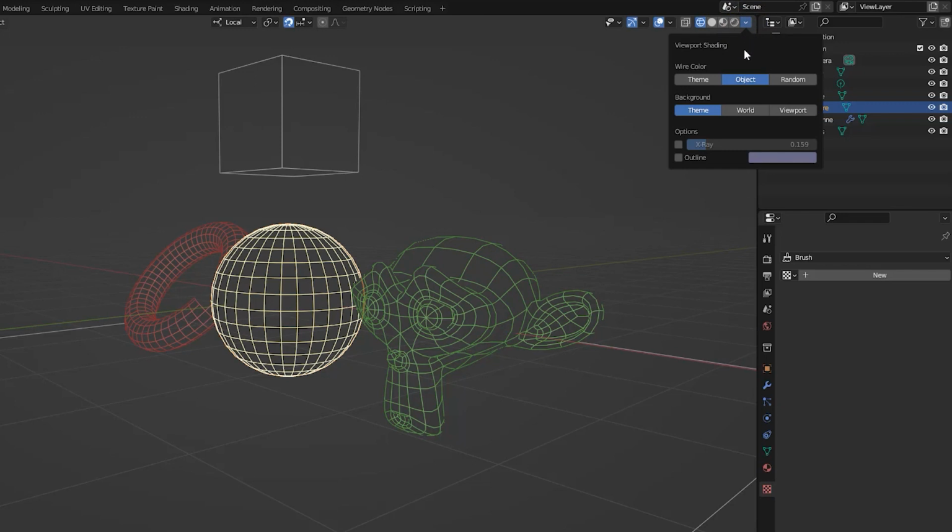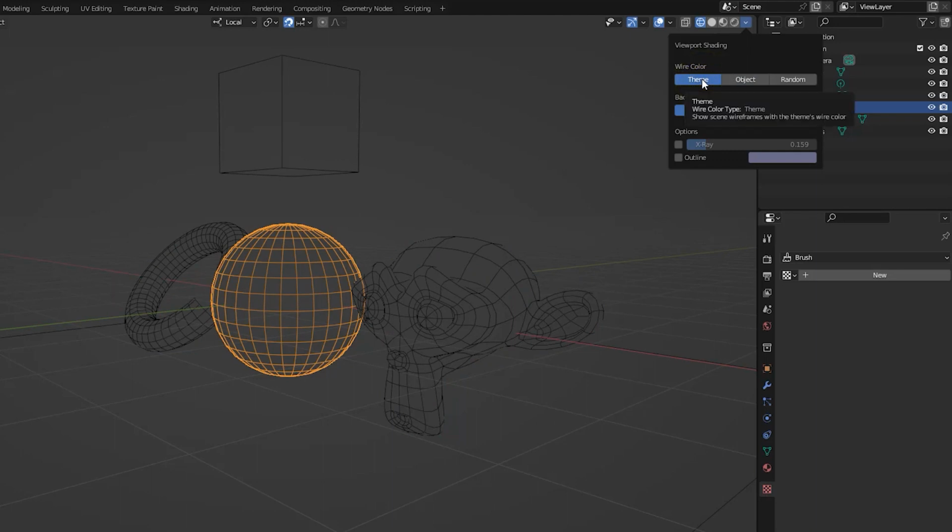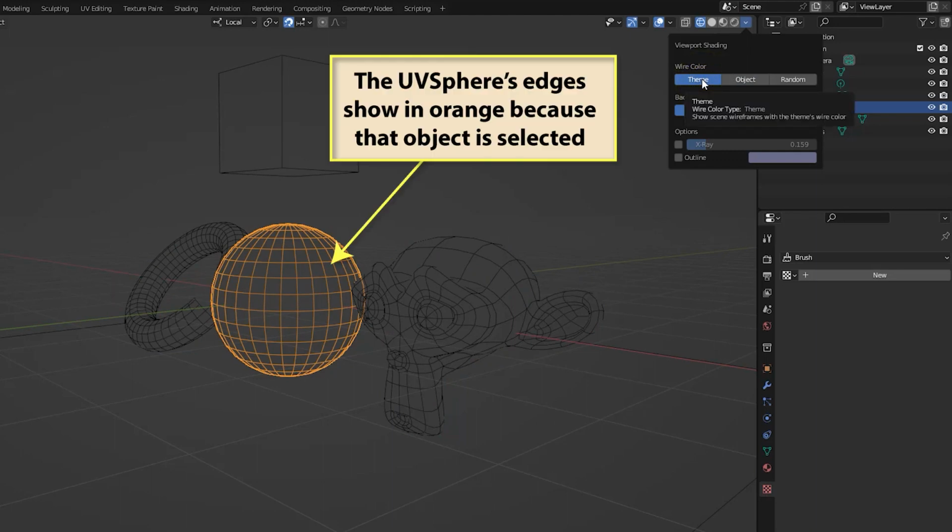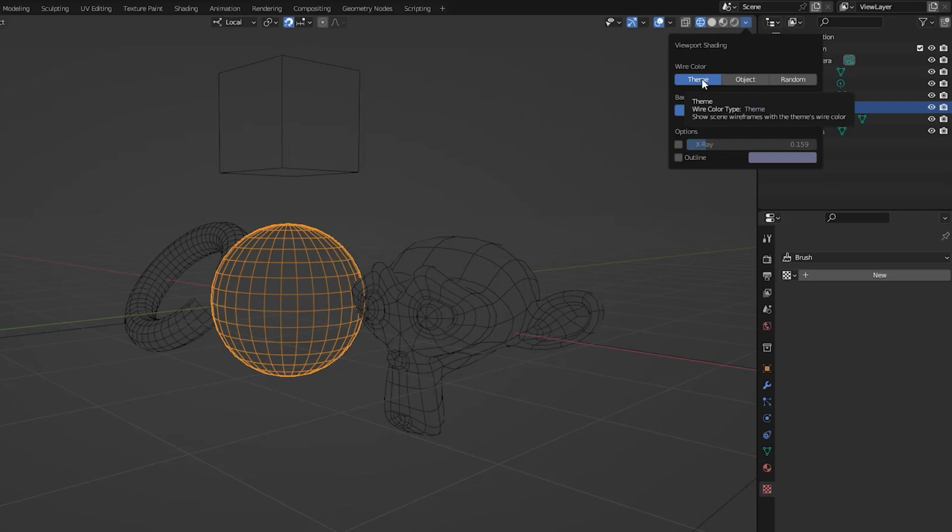The contents of the panel changes depending on which of the four display modes is currently selected. In wireframe, the first set of options, listed under the heading, Wire Color, set the color of the edges in our wireframe. Theme assigns a single color based on the Blender theme colors to all meshes. The theme is selected in the splash screen that appears when Blender is used for the first time.